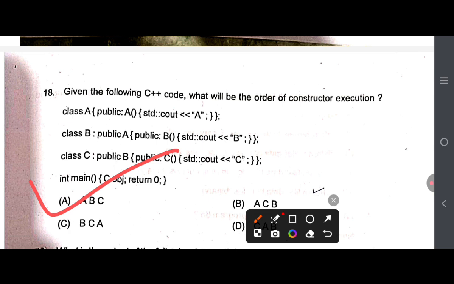This ensures that the base class parts of the object are properly initialized before the derived class specific initialization takes place. In this inheritance hierarchy, class C inherits from class B, class B inherits from class A. Therefore, when an object of class C is created, the constructors will be called in the following order: constructor of A, constructor of B, then constructor of C. The output will be A, B, C.